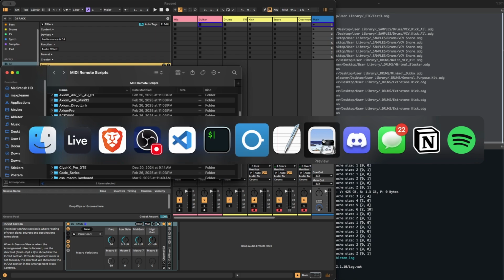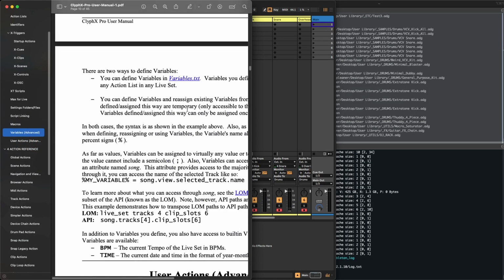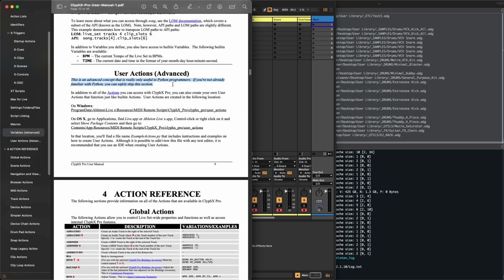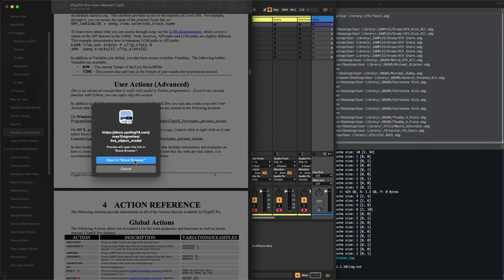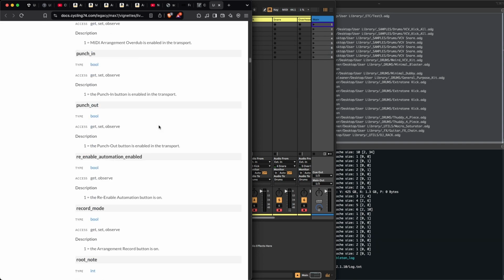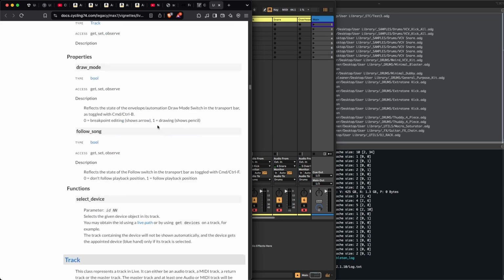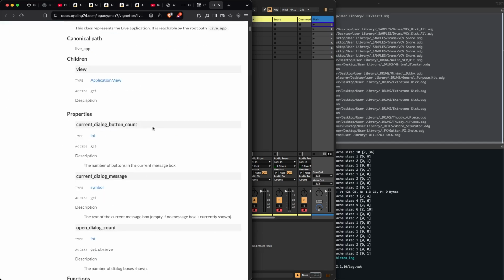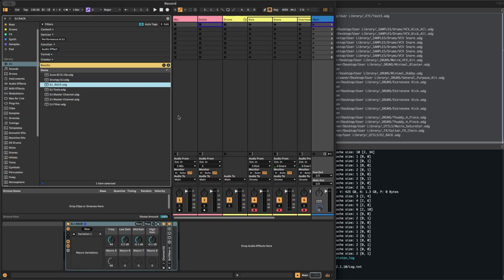So let me just actually reference the docs real quick. So, right, user actions. So it's just saying it's an advanced concept, really only useful to Python programmers. You can create your own user actions that function like built-in actions. So basically what you're getting into here is something called the LOM, which is Live Object Model. And this is basically a Python API where you can control Ableton using Python. ClyphXPro is maybe not strictly speaking necessary, but it makes it a lot easier. So this is a sort of esoteric topic that's not really well documented by Ableton.